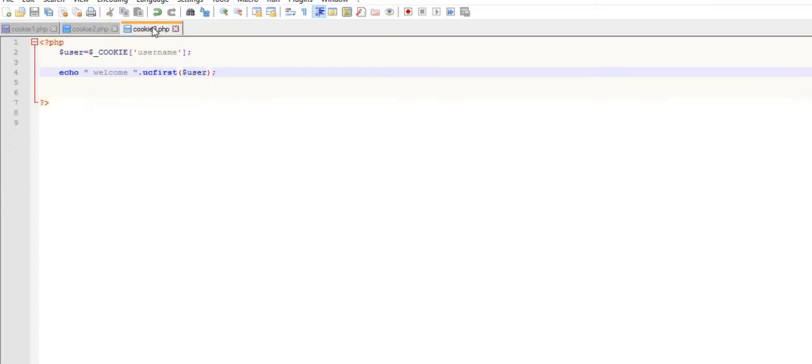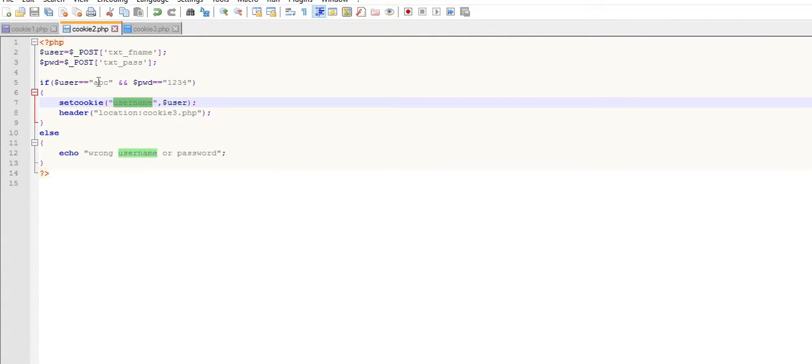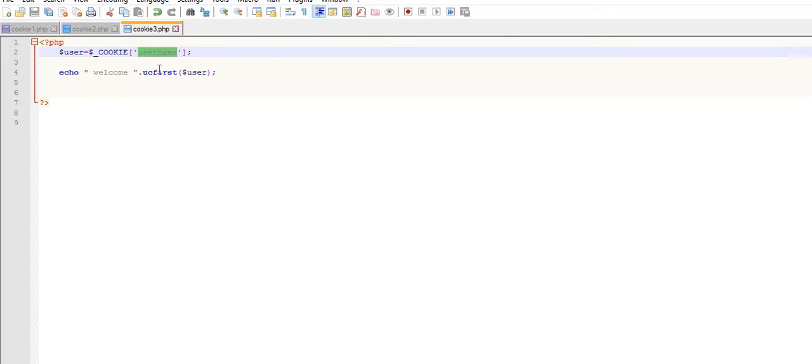In the cookie3 file, I simply give the message welcome user. In the user variable, I access the cookie variable which is set at this place. Here user ABC is set in the cookie. So I entered username ABC and password 1234, then got the message welcome ABC.